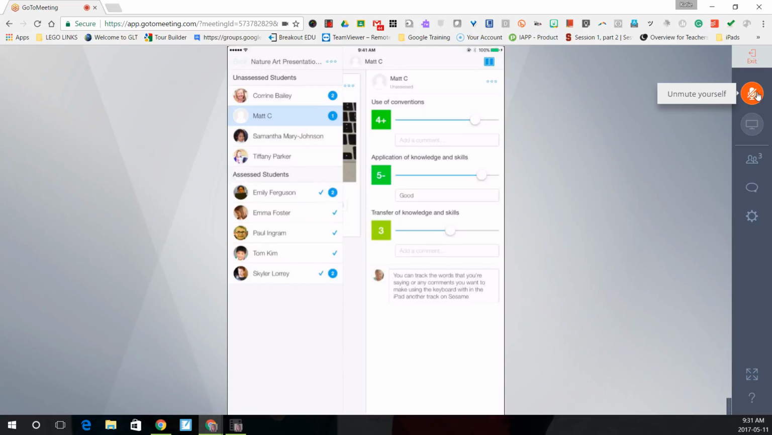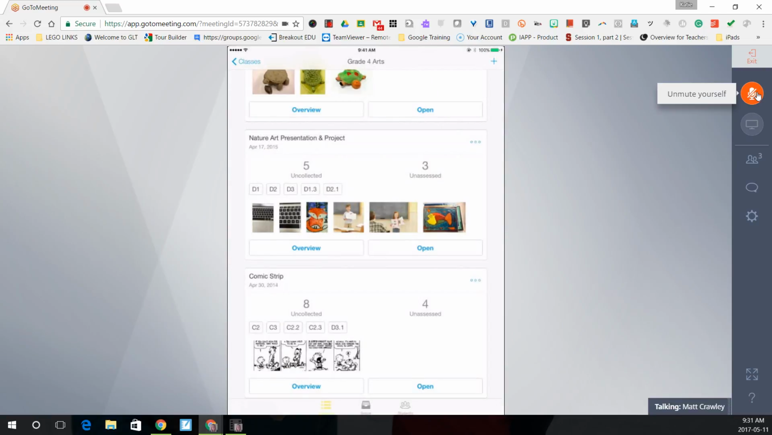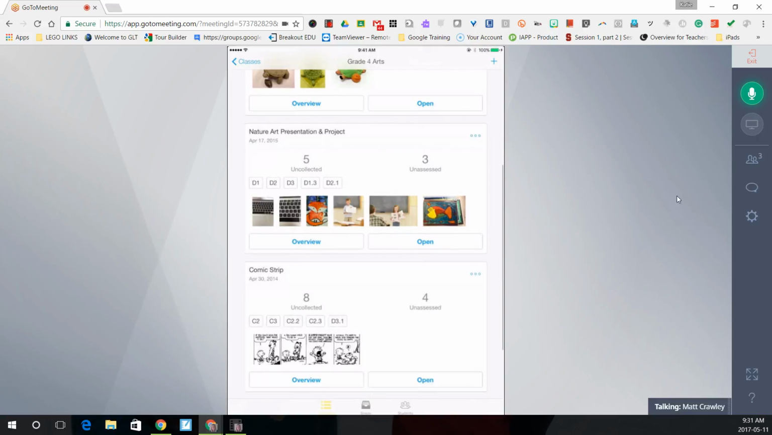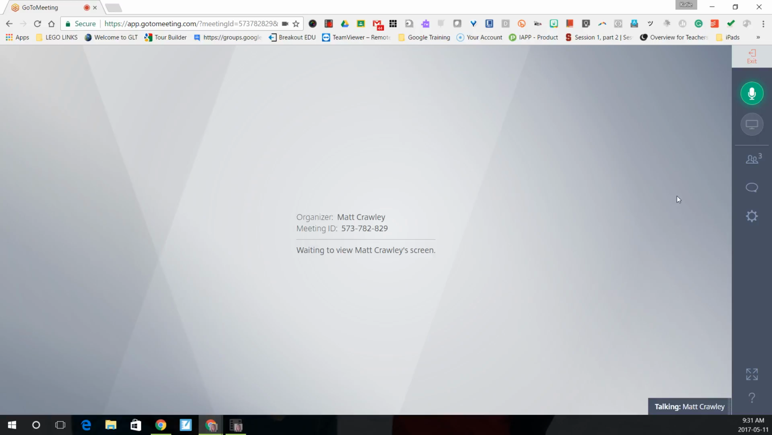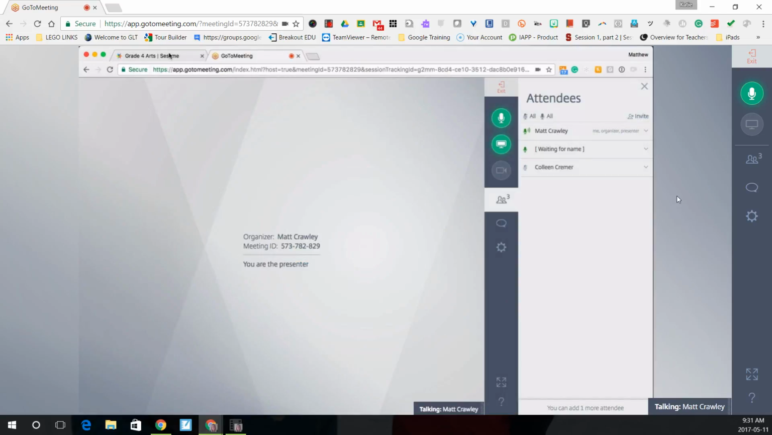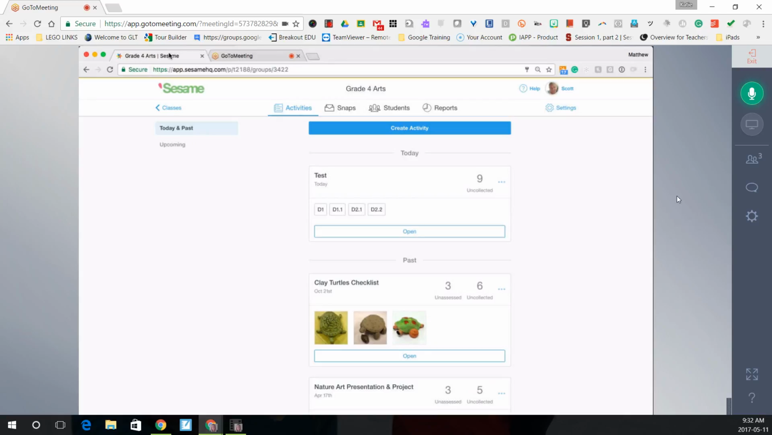Okay, so that is the purpose of the iPad, to quickly capture the work that's going on. You can access all of your classes, and it's really all about assessing and capturing using the iPad. Awesome. If I quickly drop the screen, we should go back over to the web version of Sesame. Let me know when you can see the screen again. Yep. Okay, perfect.